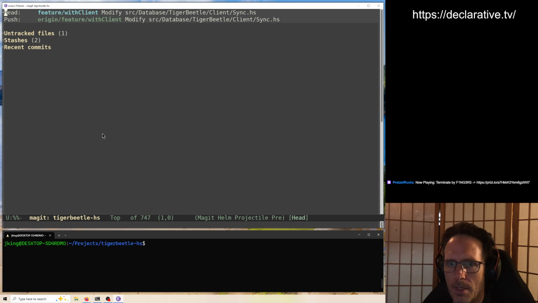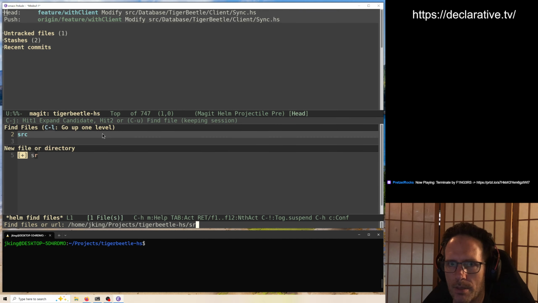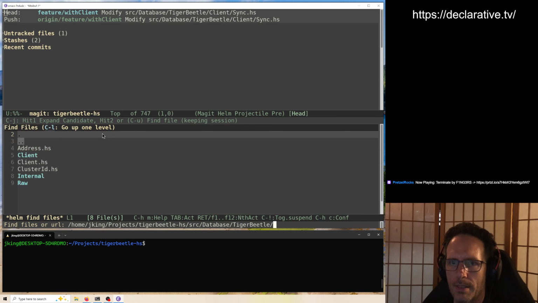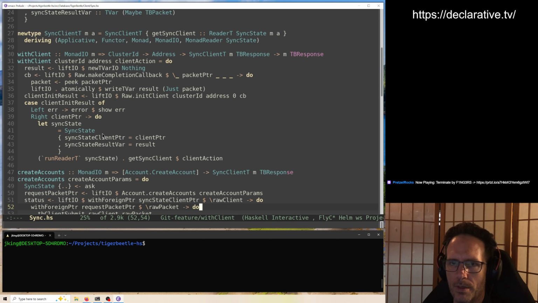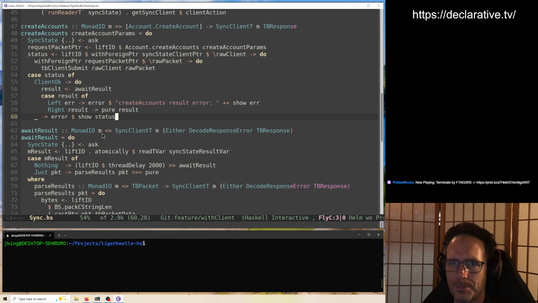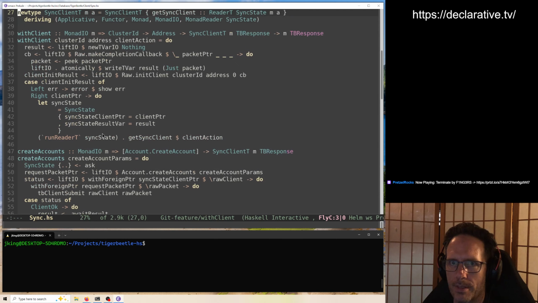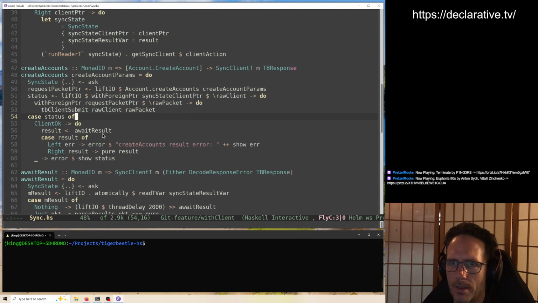That's fine too. Okay, so we gotta parse the results. Where can we do this? Source, database, TigerBeetle, client. Okay, we're in sync. This is where we're putting all the synchronous client code. Client, create accounts. So you call this create accounts function with the client here, and then you can create an account. In fact, you can create several accounts.